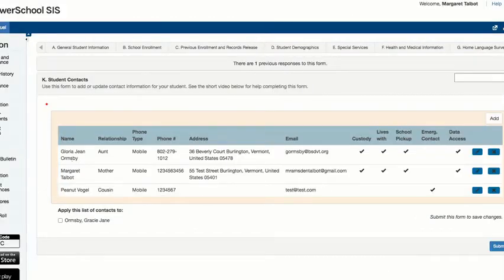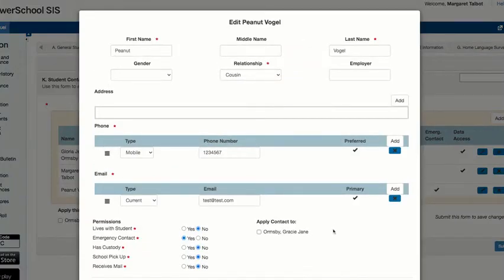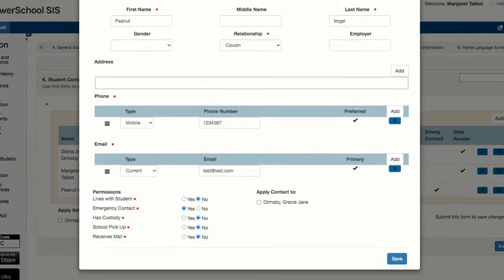Now that I've edited Gloria, it'll be time for me to look to the next contact, Margaret Talbot. At this point, this information looks correct, so I will leave it as is. Now it's time for me to look at this third contact and see if there's anything I need to do to update this emergency contact. I know that Peanut is allowed to pick up my student, so I need to go in and edit Peanut's contact. If I want to change the permissions for a contact, I'll scroll to the bottom. I'll click yes for school pickup, and then I'll press save.